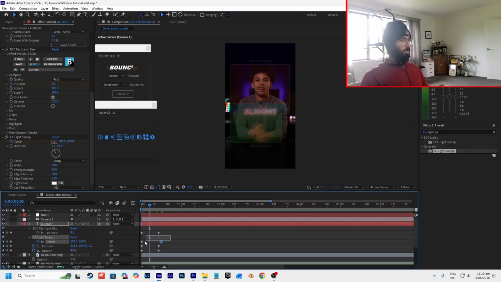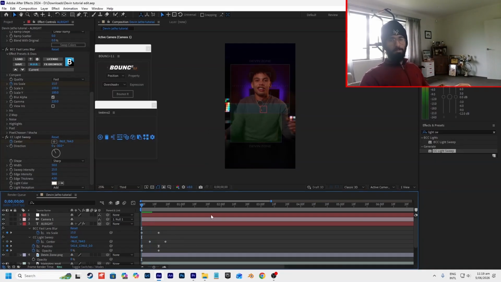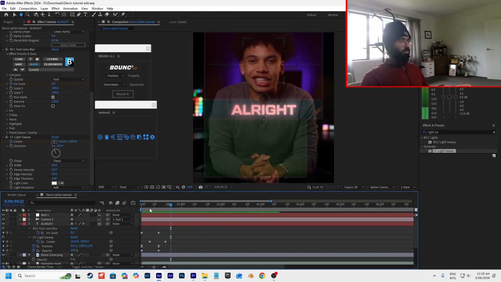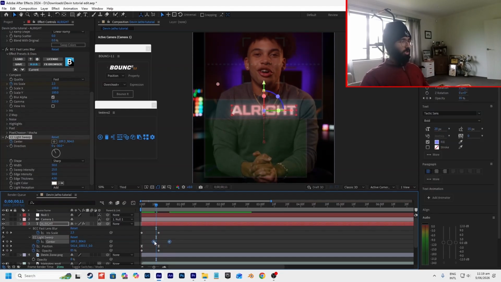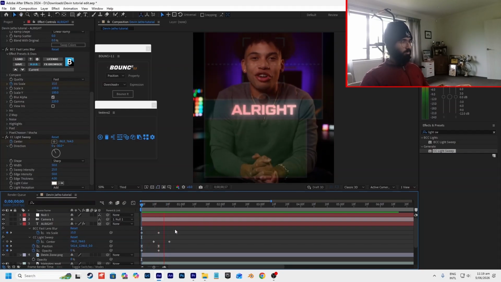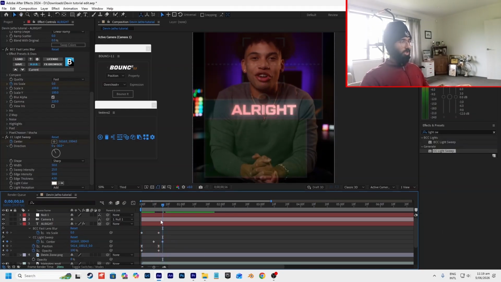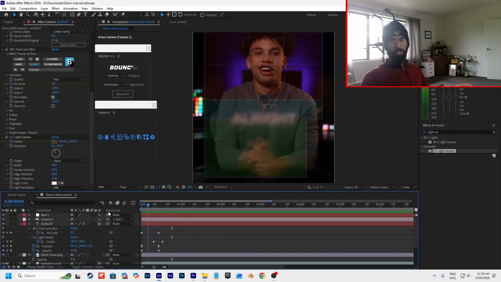Now for these keyframes, we're actually going to start it a little bit later, just so it doesn't frame out. So something like that. Even starting it a little bit later would benefit us. And bringing it closer together, so just a quick zoom of light. So something like that is good.